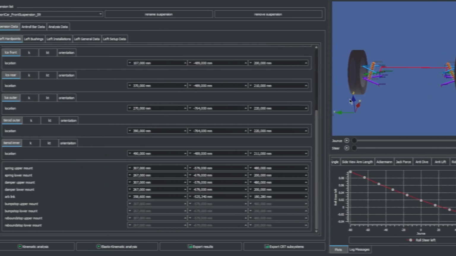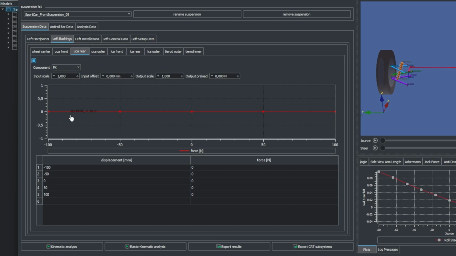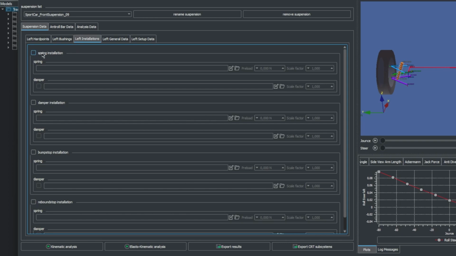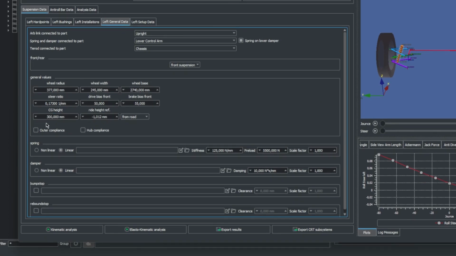To enable elastic properties for a hardpoint, select the bushings tab, navigate to the one you're looking for, and check the upper box. We can also edit the properties of this bushing in detail in this screen, allowing us to define nonlinear behaviors. Installation components, such as helper springs that act in series with the main ones, can be activated and defined here. In the General Data tab, we will find the properties for the main springs, dampers, and stoppers.